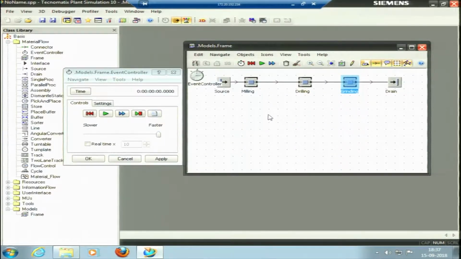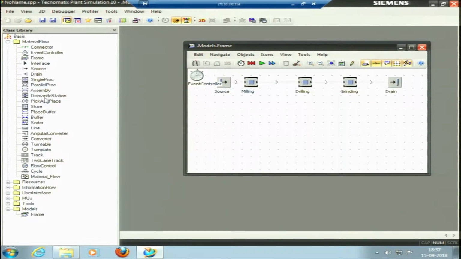So, what is it doing? It is trying to move from milling to drilling in no time. The time taken by this connector is 0, and again the time taken by this connector is 0. The right way to do this is to use some material handling systems. We have turntable, we have line, which is a kind of conveyor, then we have pick and place robot. I will try to use these and show you how we use them.